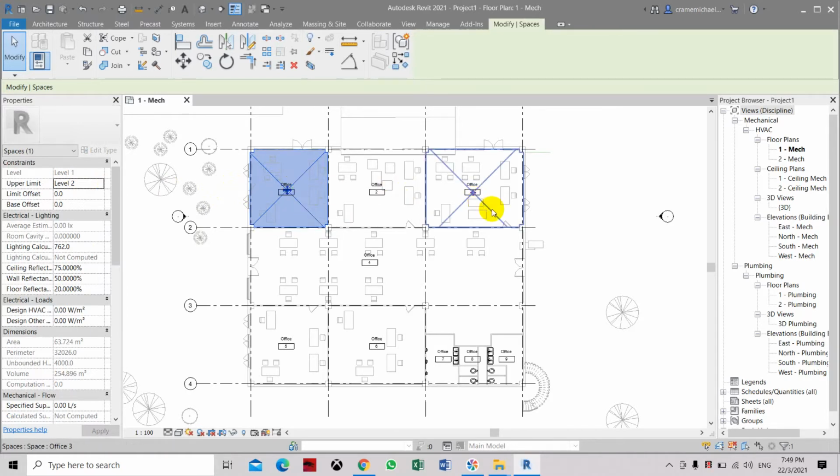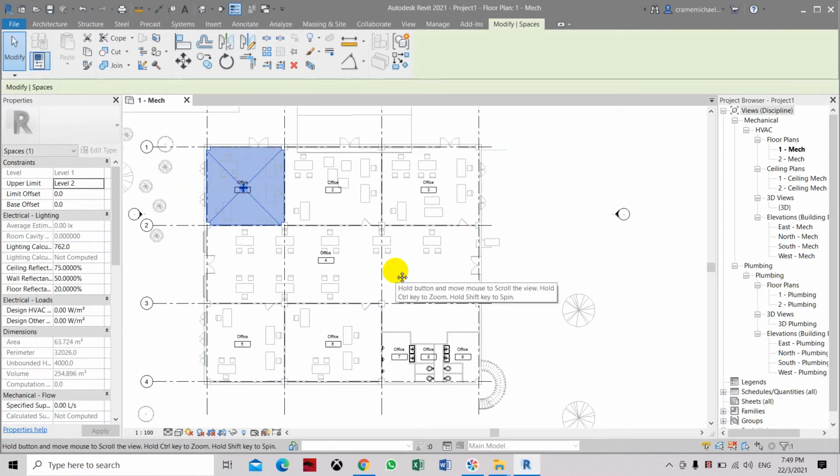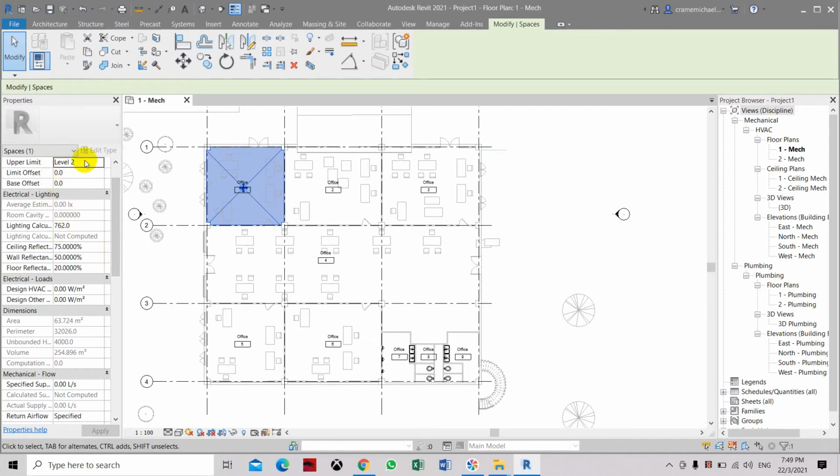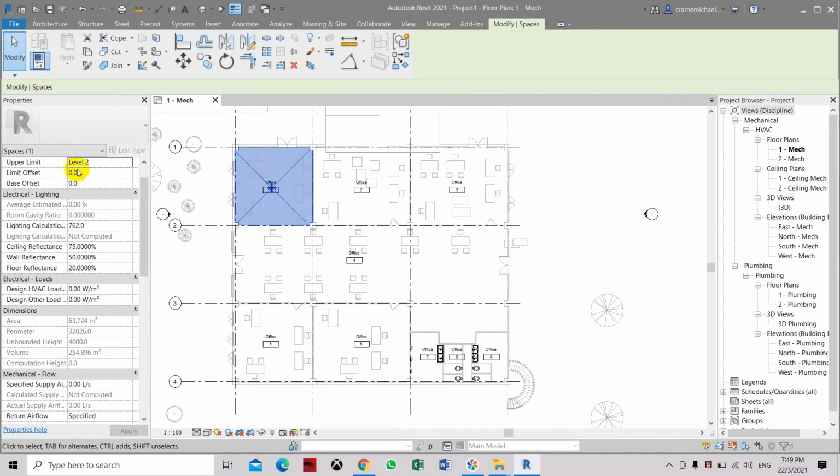So we're designing this system without any ceiling first. So that is how we're going to calculate our cooling load calculation. Here in the spaces, you also have the properties for the electrical lighting. We have a lighting calculation of the vertex values here.